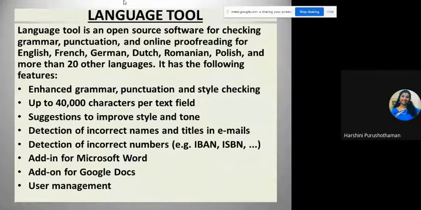Then LanguageTool. LanguageTool is an open source software for checking grammar, punctuation, and online proofreading for English, French, German, Dutch, Romanian, Polish, and more than 20 other languages. It has the following features: enhanced grammar, punctuation, and style checking, up to 40,000 characters per text field, suggestions to improve style and tone, detection of incorrect names and titles in emails, detection of incorrect numbers, for example IBAN, ISBN, and so on, add-in for Microsoft Word, add-on for Google Docs, and user management. So these are the facilities LanguageTool has.